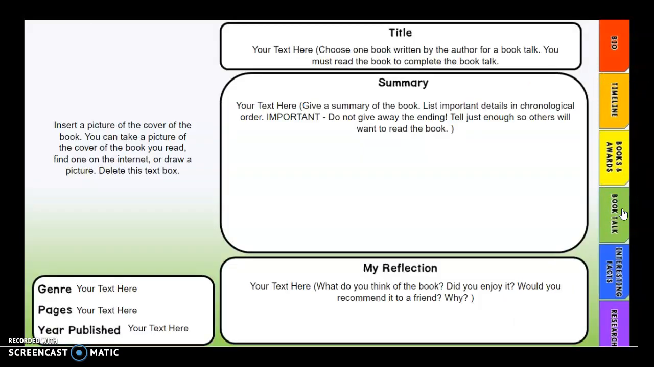On this slide, you are going to summarize one of your favorite books by Judy Blume. We have read part of Tales of a Fourth Grade Nothing this year, and that book is by Judy Blume. If you can't remember the book, you can use the book that is at the end of this assignment to summarize that book and then give your reflection.